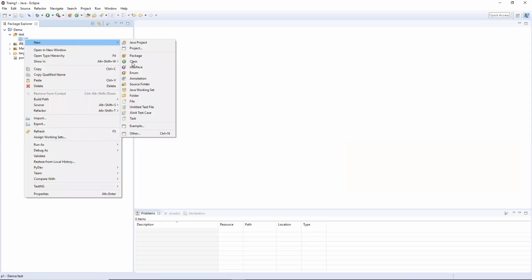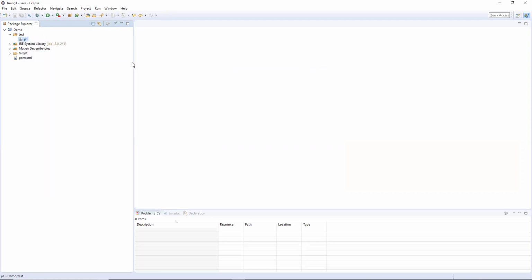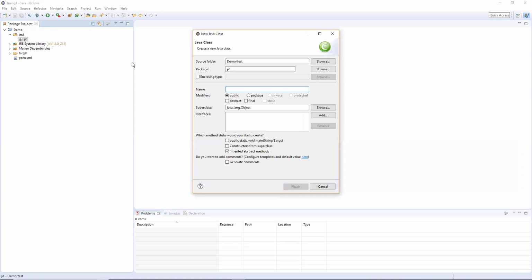I'll create a class. My first test case is login, so I will name it TC login test case. Let's select this main.